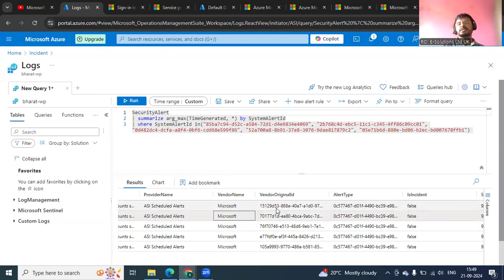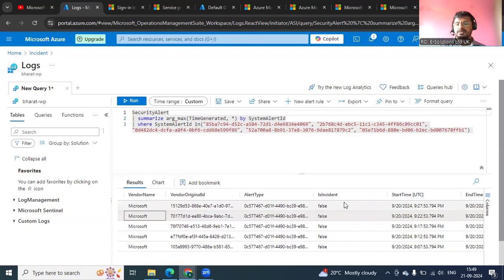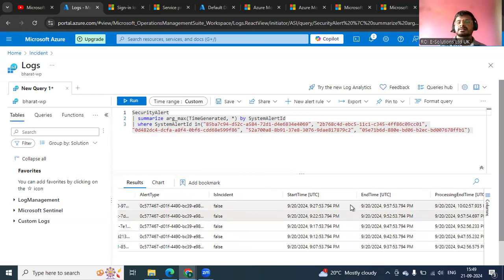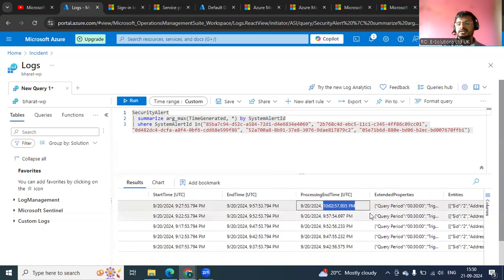Okay. Vendor original ID, right? Alert type. Is incident false? Is incident means if there is a successful sign-in, this would be true, right? But it was a failed sign-in attempt, so it is showing false, right? What is the time generated? A start time and end time, right? Process time means this is the time frame, right?